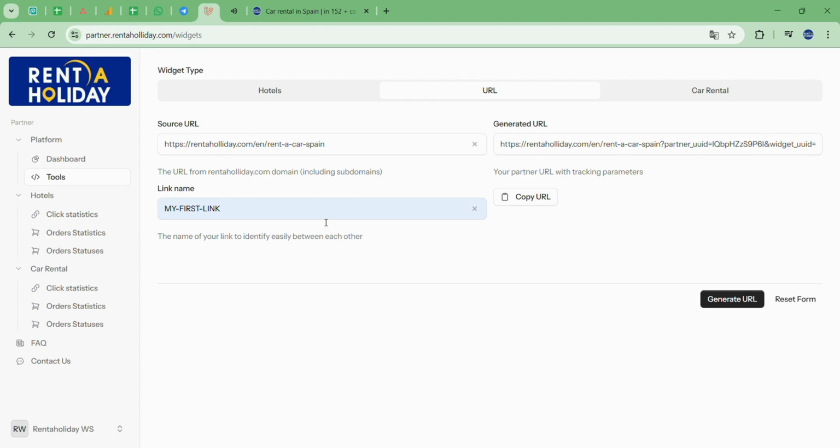In your personal partner account, go to the Tools section, which is designed to help you quickly create any sales channel that suits you, whether it's a search widget for booking hotels or car rentals, or an affiliate link with your unique code. Let's take a look at how to create your first affiliate link. To do this, click on the URL tab in the Tools section.